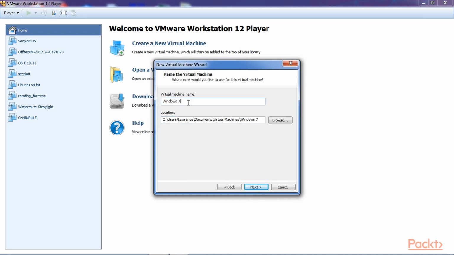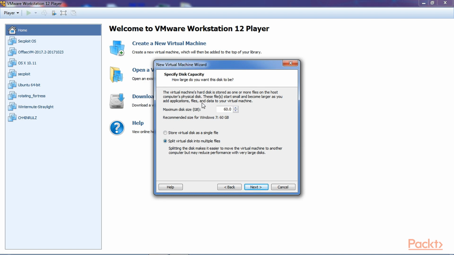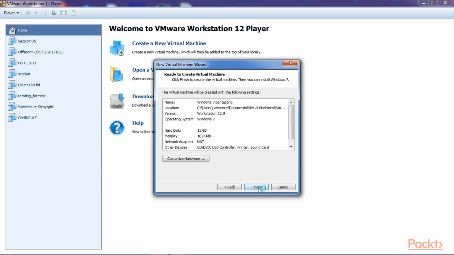The virtual machine name helps you to identify your virtual machines by title. So let's specify the name Windows 7 pen testing. And here is the location where you have to store your virtual machine image. In this option you have to specify disk capacity. I prefer to store a virtual disk as a single file with a capacity of 15 GB, which is good enough for penetration testing purposes. Then we hit finish.